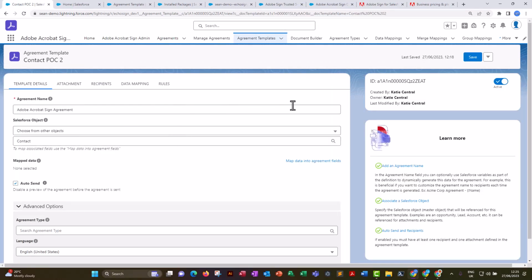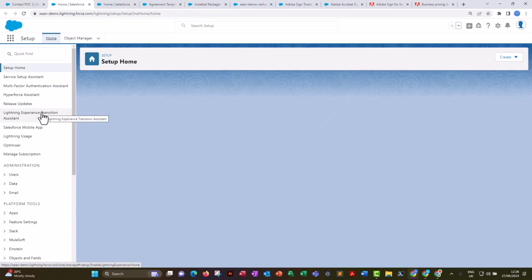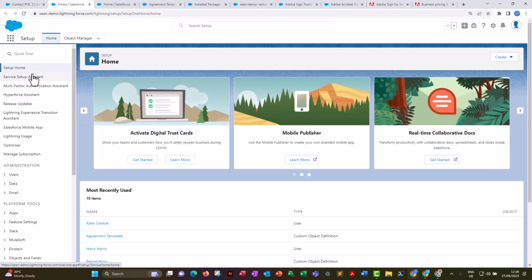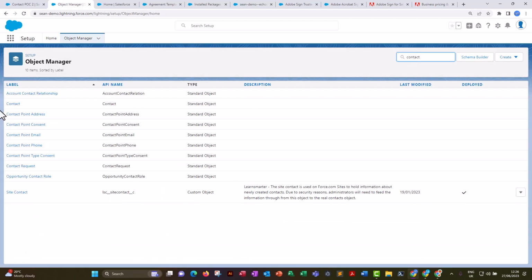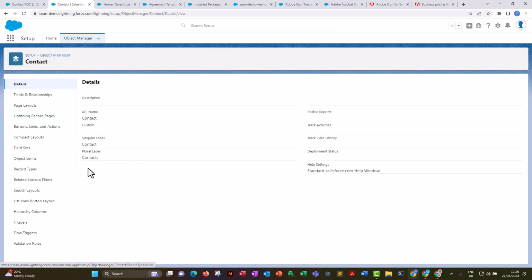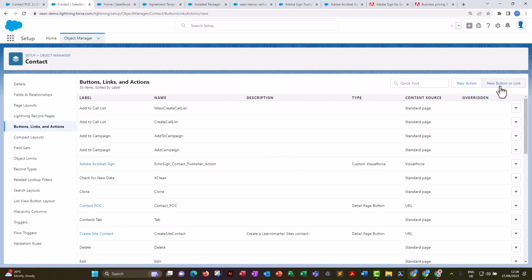So that document exists. You'll see here the ID is over here. It's also up here in the address bar. I need that ID because what I'm going to do now is I'm going to have a way of sending this from the contact record. So next thing to do then is I go into the setup and go to the object manager, contact. So, and then you can see here you've got buttons, links, and actions. So I'm going to do a new button or link.